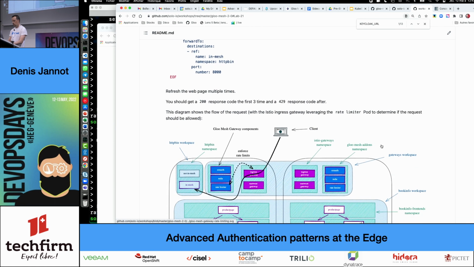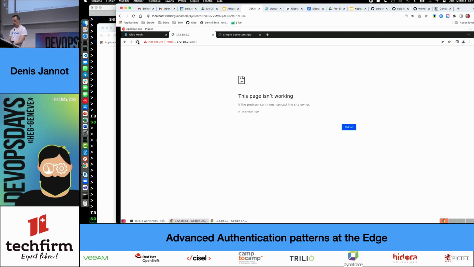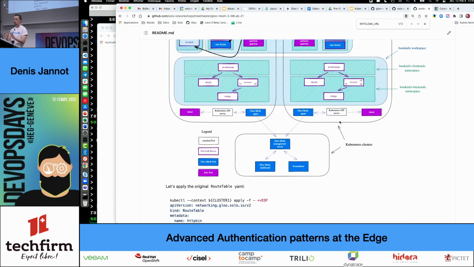And now I think I have all my stuff here. And you see now I am rate limited, right? So I get a 429, which means I got rate limited. Okay, so that's showing you how you can compose your own workflow, right?